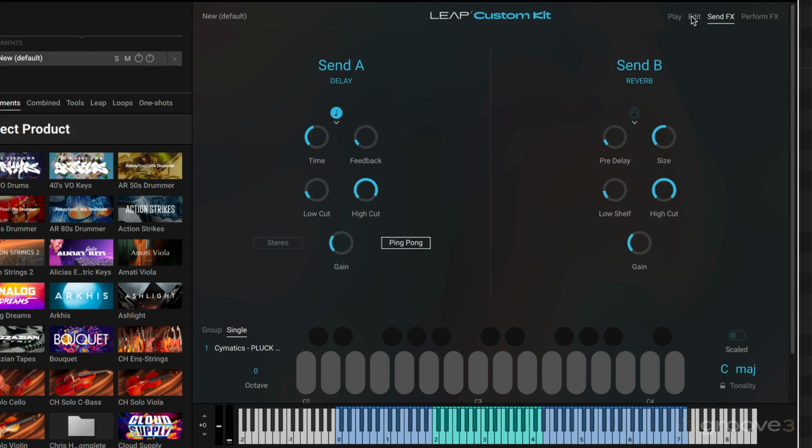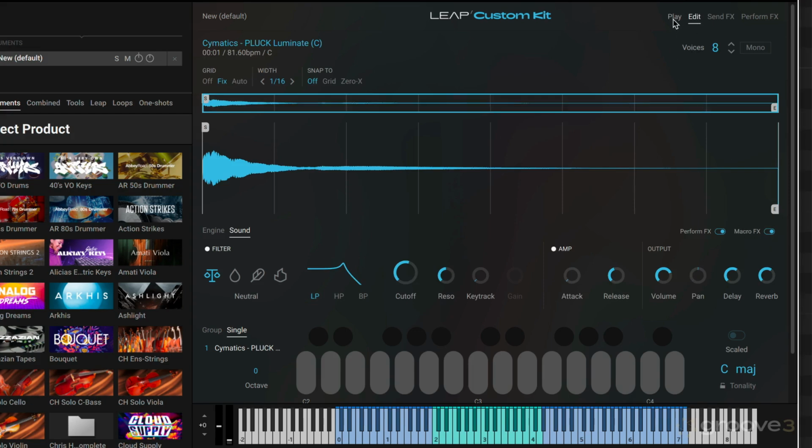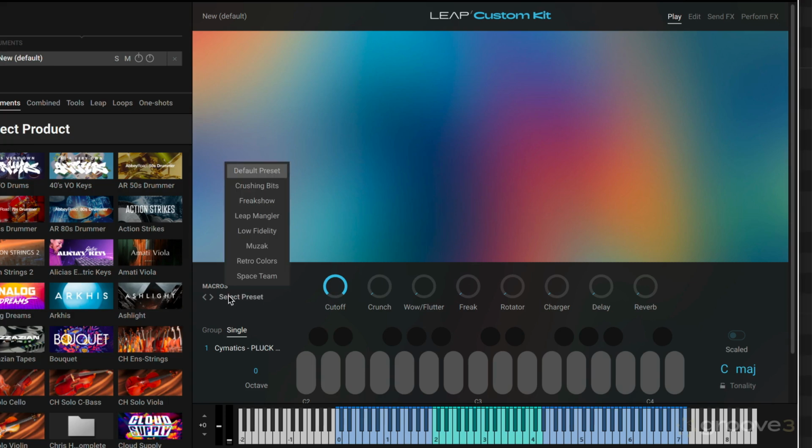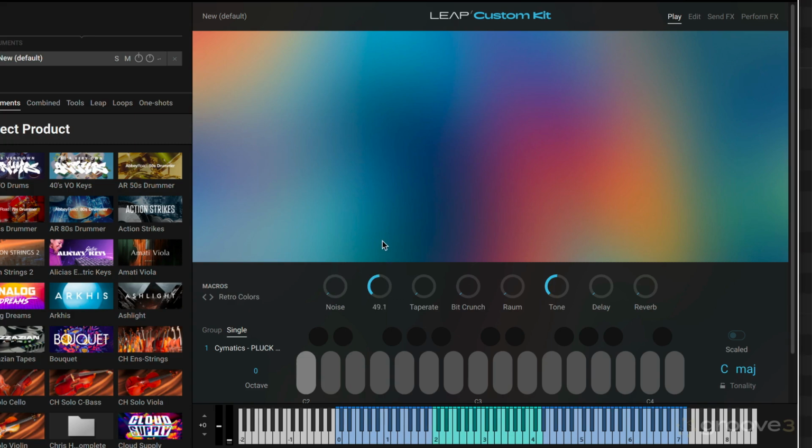And back on the edit page, because I have macro effects enabled, when I'm on the main page, I can freely call up any of these presets and then adjust these. And I can adjust the delay and reverb sends from here.